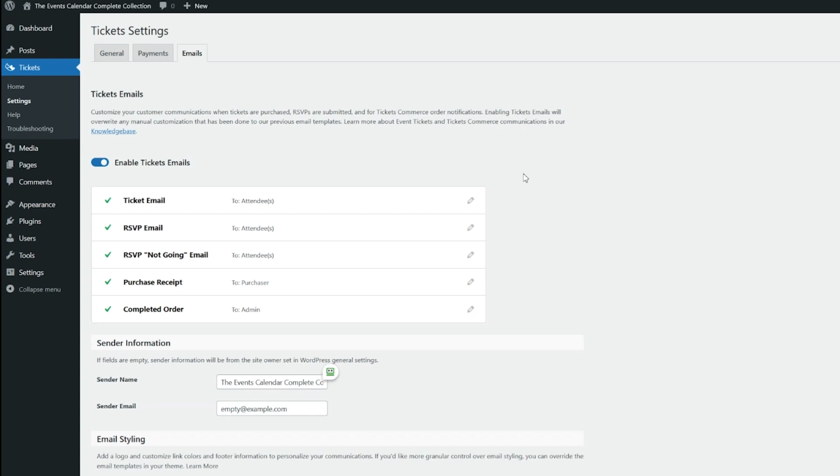Next, we'll cover the email section. Here you can toggle on the option to enable ticket emails if your Event Tickets install was before version 5.6.0. If you're installing Event Tickets after version 5.6.0, the new emails functionality will be enabled by default. Event Tickets comes with a list of different emails that you can enable and configure separately.